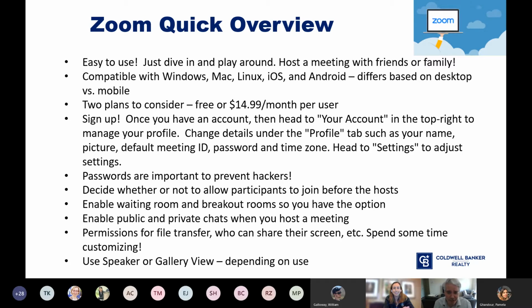I do have to put in a plug: Teams is free, so just so you know, it's available to you. But there are some features within Zoom, as we'll talk about, that aren't in Teams yet, but they are coming.